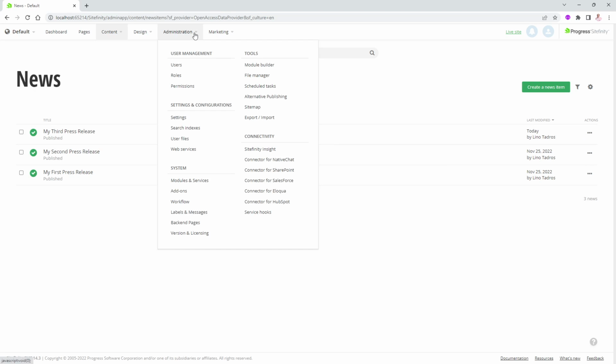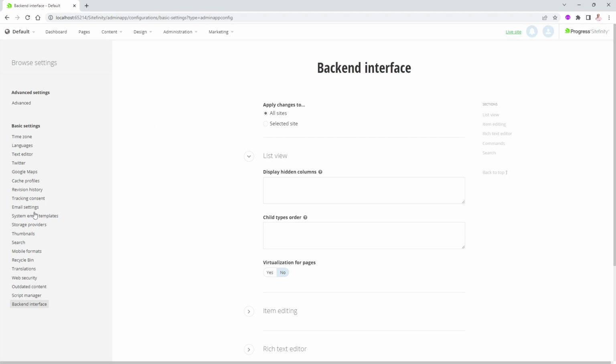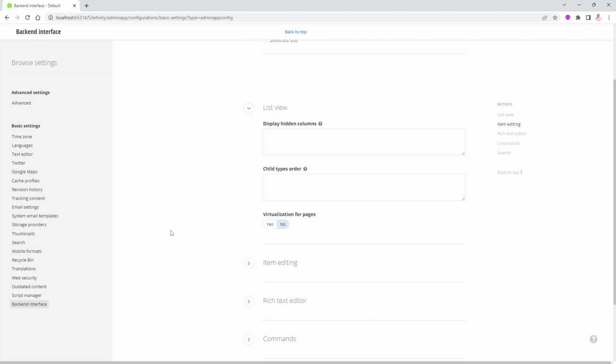We can click on the administration in here and we can go to settings. And I'm going to go ahead and open up the backend interface. This great new feature, you'll see it available in 14.3 and above. And this actually pretty much replaces the config.json that we had to have inside of the admin app. There's a lot of things and we will have videos on all the other ones as well.